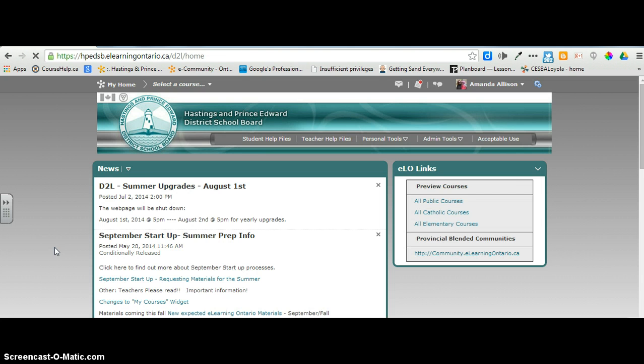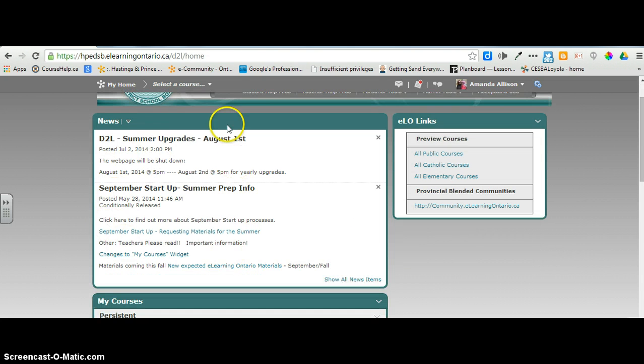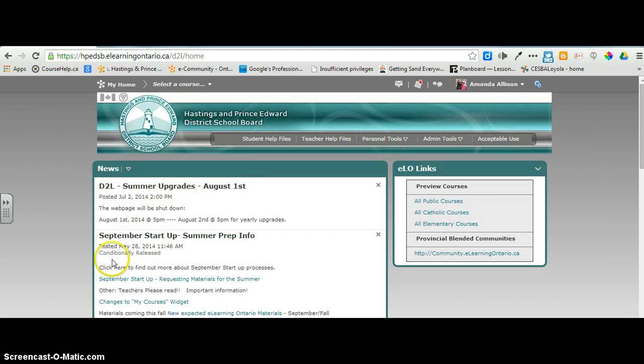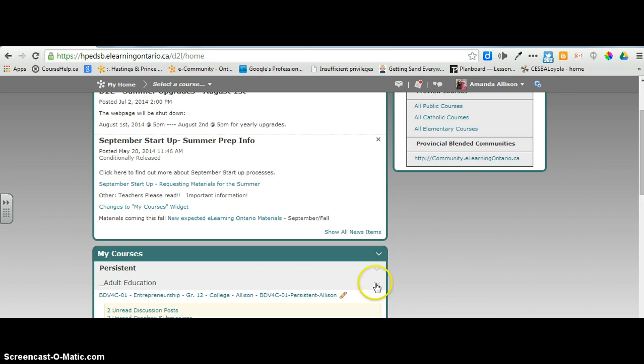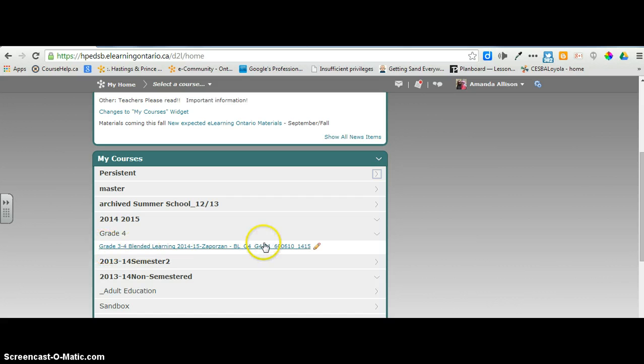So once you're in, there's just some general information that comes here regarding startup for next year. You'll probably be interested to see some of the new materials that are coming out because I believe there's some 3-4 stuff. But for right now, when you get into your course listing, you're going to see 2014-15, and I've just put everything that you had mentioned in the 3-4 class here. So you'll have that in your list.